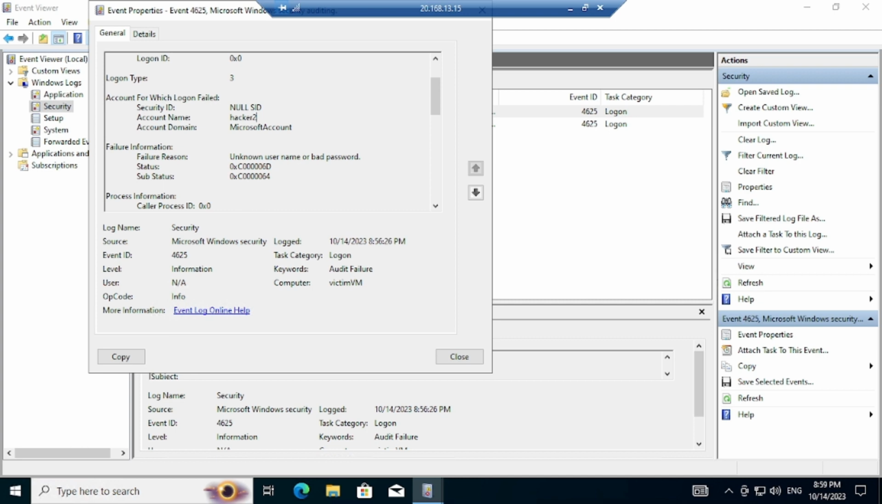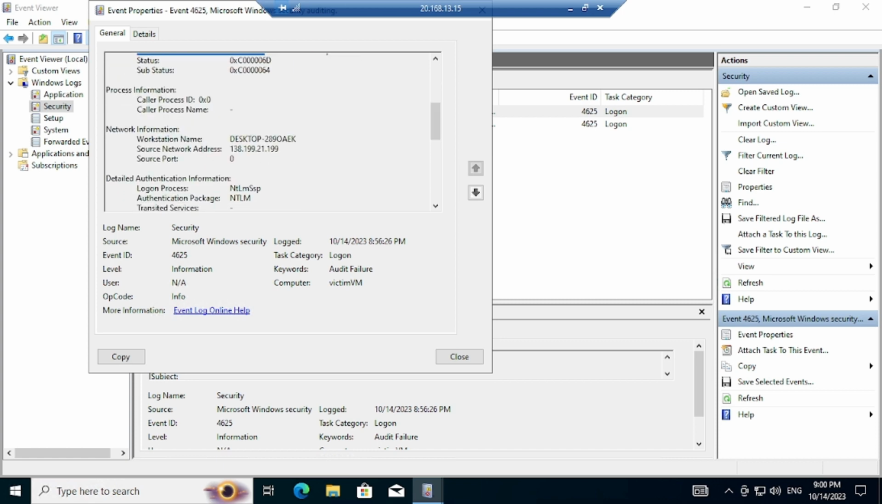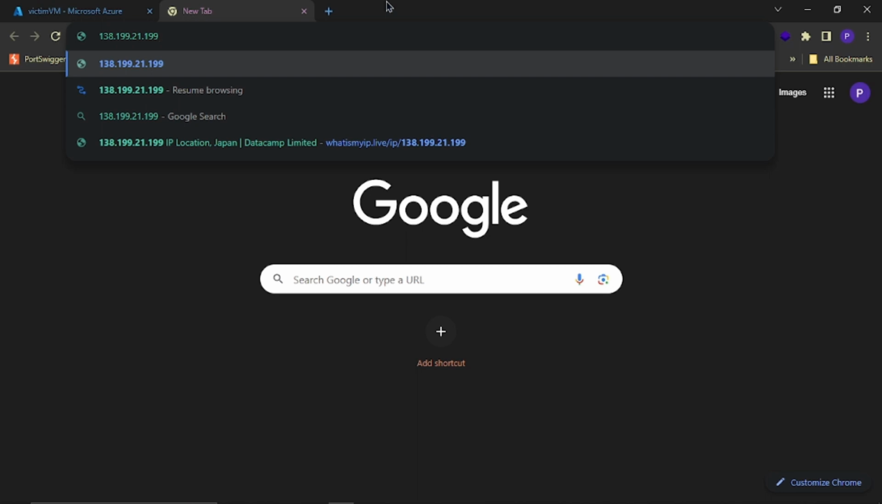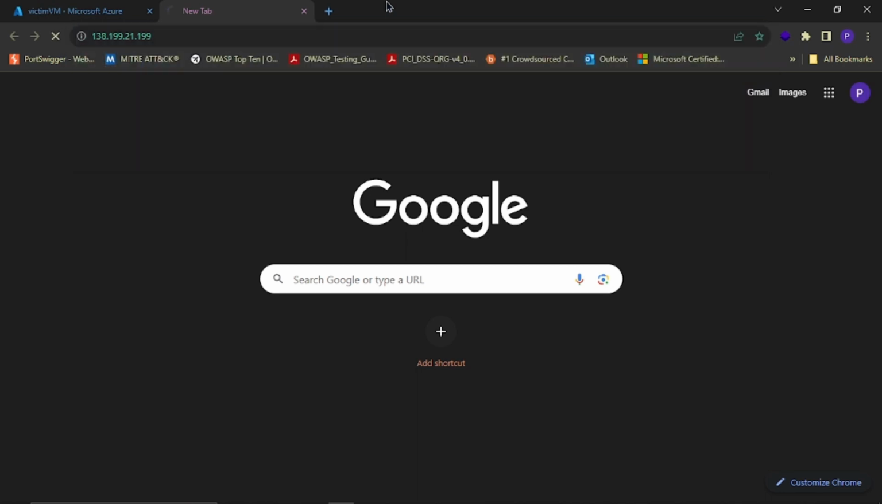So here we see the failure reason, no username or bad password. Here we can see the workstation name, this is the attacker machine's name. This is the IP address. So what you usually do is copy this IP address. Let me minimize my virtual machine. Then you paste it in your browser to see the geolocation of this IP address, to see where they are attacking from.